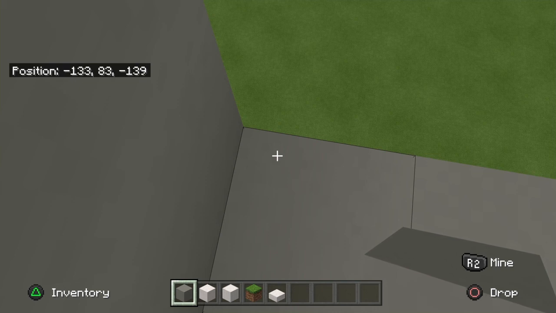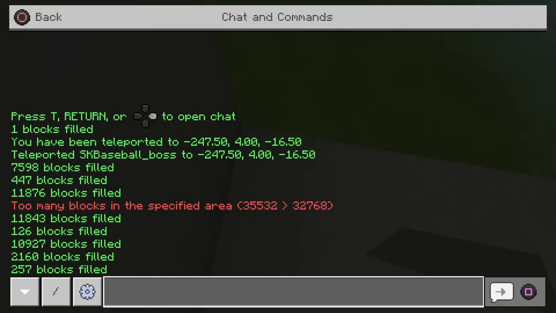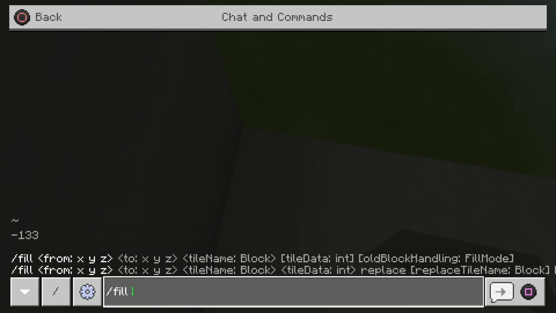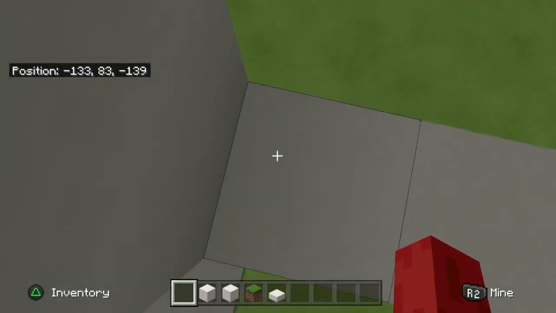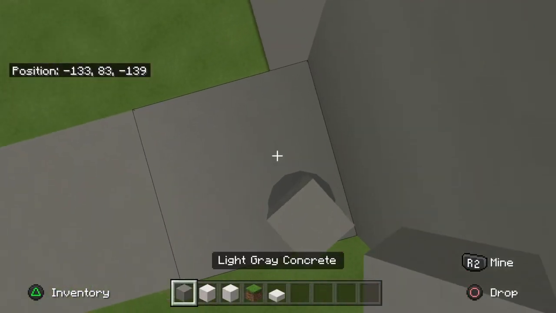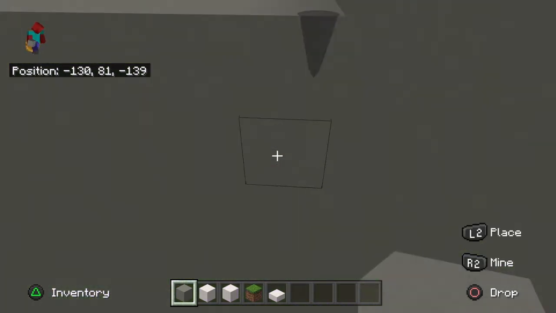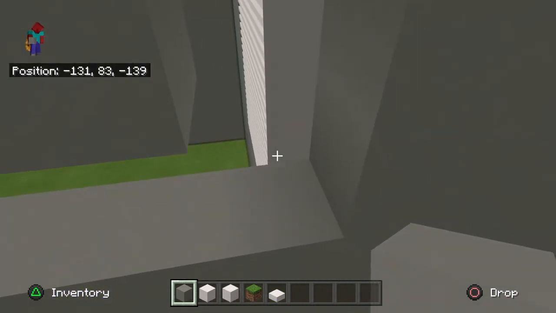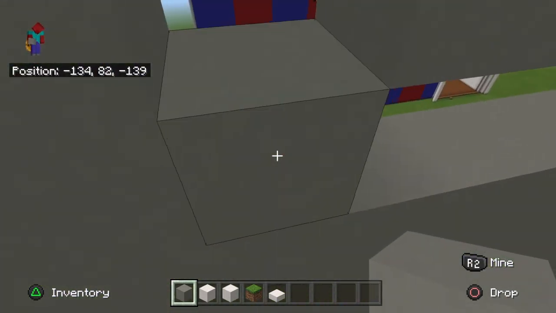Now that I actually know where it is, you're going to want to get your coordinate. 133. So fill negative 133, 83, I don't know, or something, 139. Let's see. Select all, copy. Oh, I don't know why that happens. Let's see. Maybe if I. Okay, there it is. So I have that coordinate.